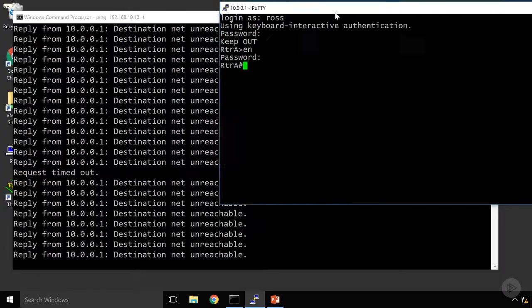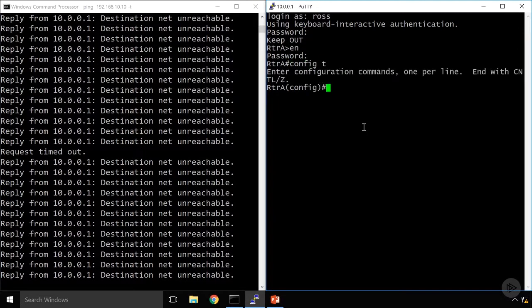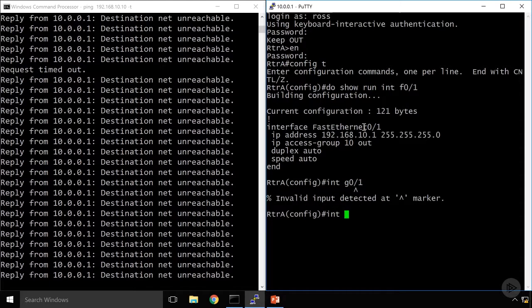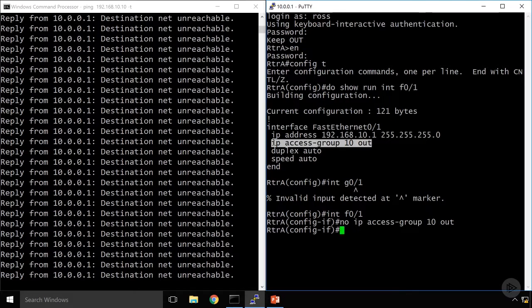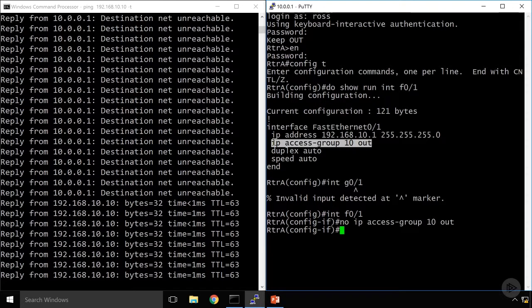Let's put these two windows side by side. And on router A, I'm going to go into config mode. Let's do show run intf01 so we can see what the config is. Then I'm going to go onto interface fast Ethernet 01 and say no IP access group 10 outbound direction. When I do that, we should almost immediately start to see replies from our web server, because now I'm allowing any traffic through that interface. There's no filter on it at all.